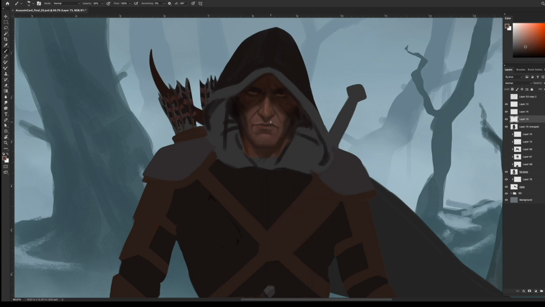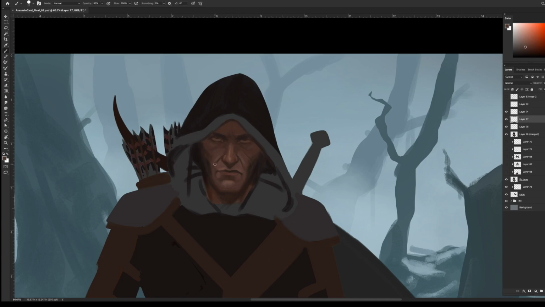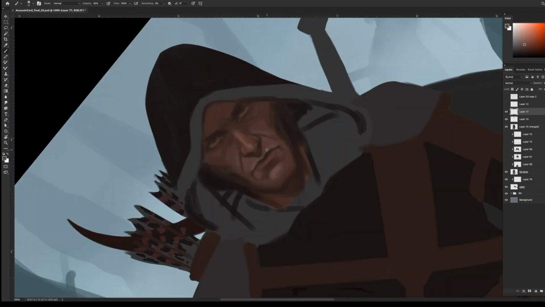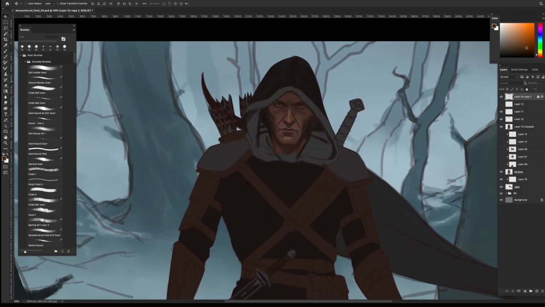As always, I'm continually zooming in and out to check that everything fits together. Now I'm adding some highlights to the nose and the top lip. For the highlights, I usually like to use a brush that has some texture. This is a quote from Howard Pyle, which I've found really helpful. Lights define texture and color. Shadows define form.